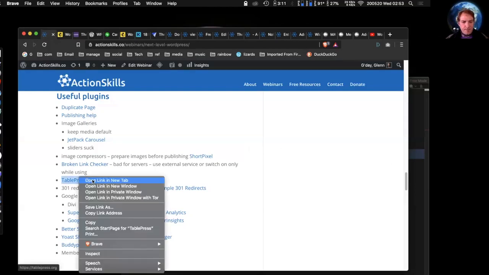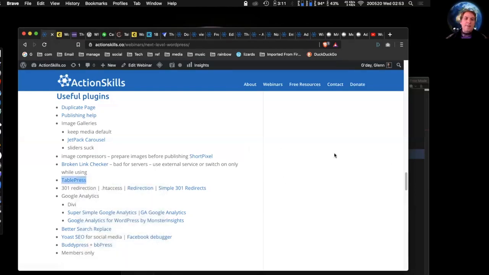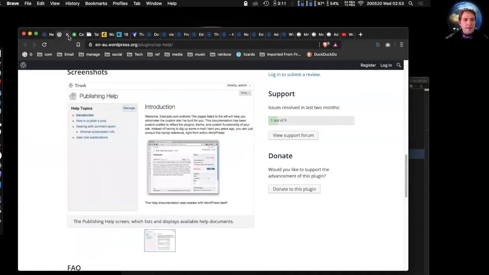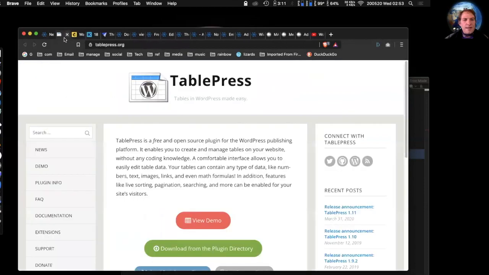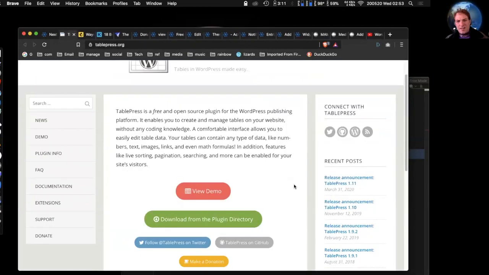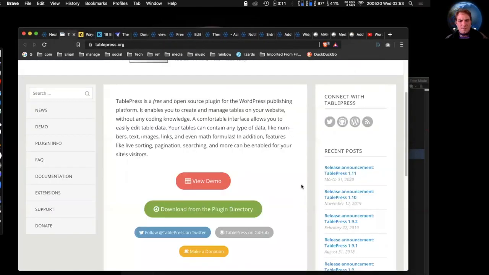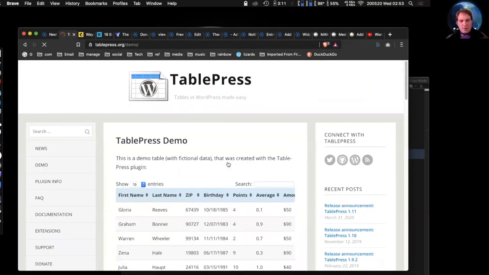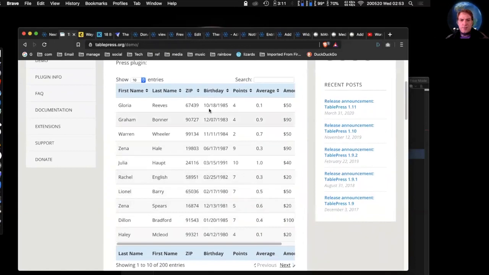TablePress is a great plugin if you've got tabular data. So, you know, a table. Now, don't build website layouts with tables. Now, this is a little clunky. However, let's go to demo here somewhere. There you go. So it allows you to do these sorts of tables, but also do some great things.